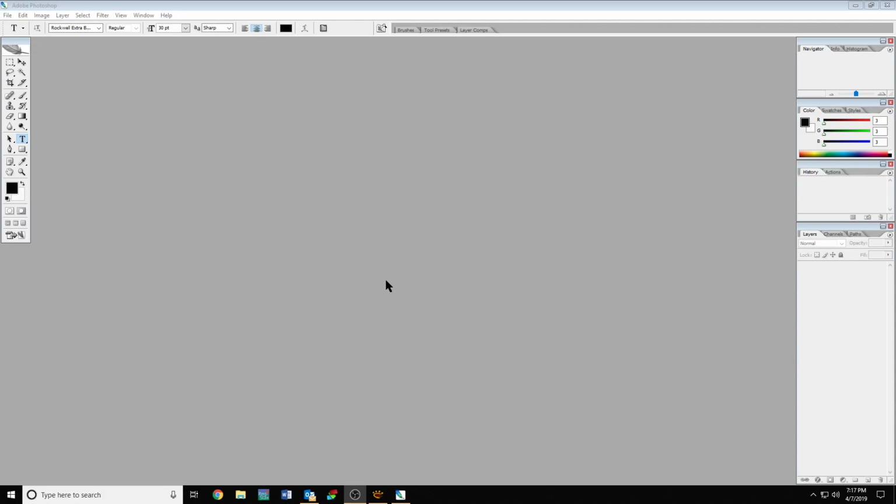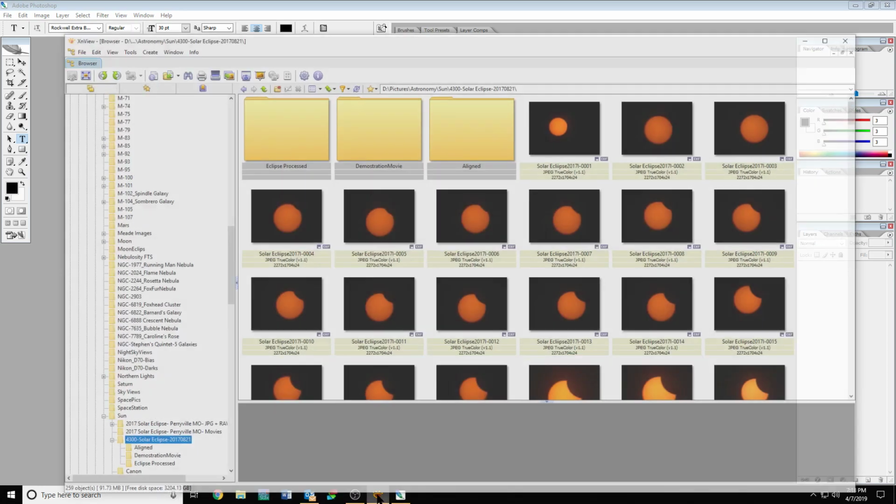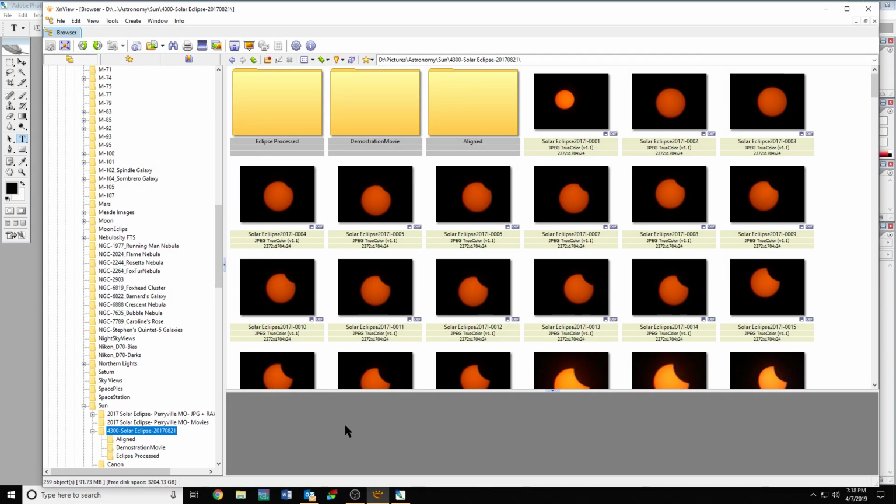Okay, I'm going to try to demonstrate how I align pictures from my solar eclipse in 2017 so that pictures will all be in approximately the same position for each shot when I put them together for a video. I have Adobe Photoshop CS2 open, and I also use XNView for viewing the photographs, and these are the photographs that I'll be using.